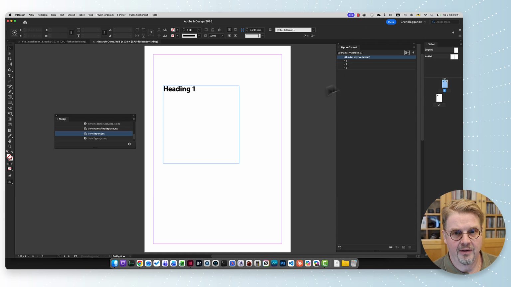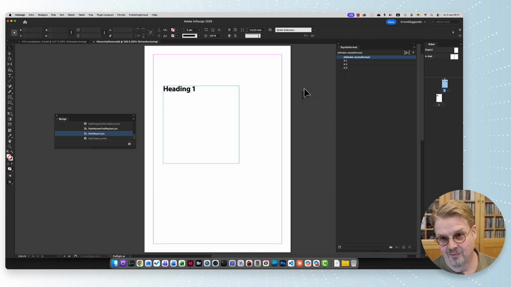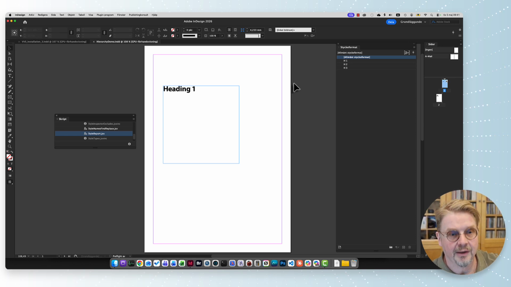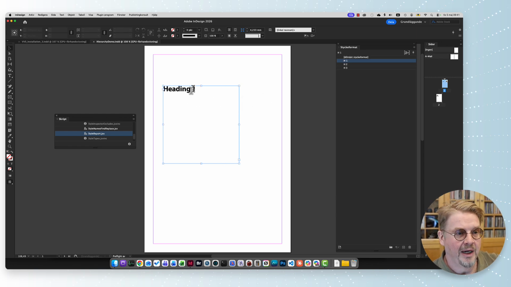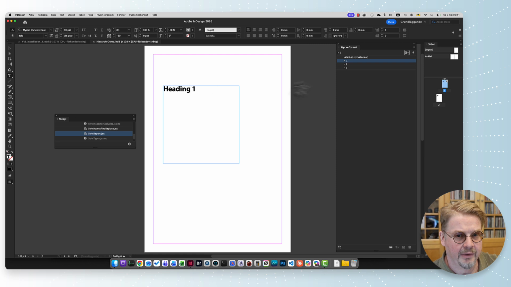So we have here this simple sample document, and you will have to forgive me. My application language is Swedish, my native language. So some dialogues and so on you will see will be in Swedish, but I'll try to translate them into English, and I'm sure you can follow along. So we have a heading here. It's styled with a paragraph style called H1, heading 1.